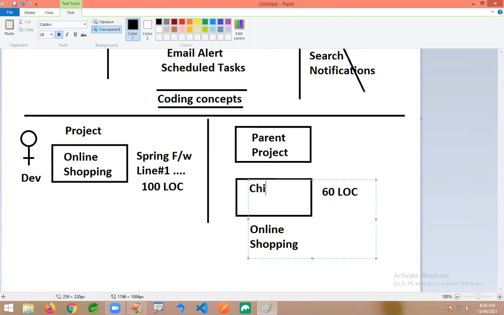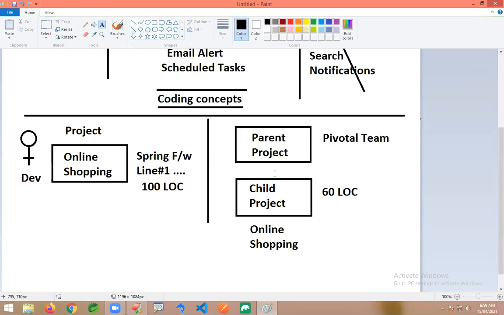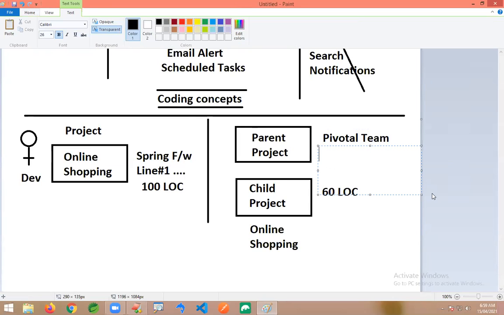Listen to this point, this is the child project, this is very important. Okay, there is a parent project. This parent project is given by a company called Pivotal Team, and they named this parent project Spring Boot.